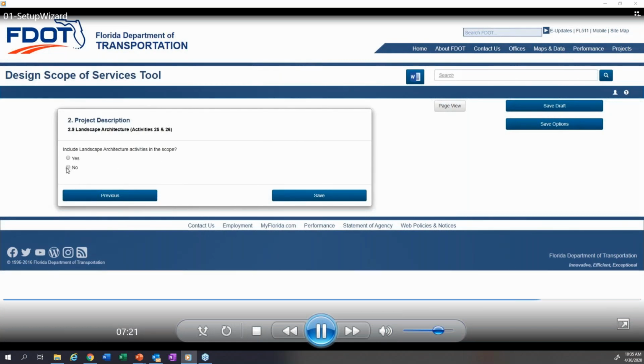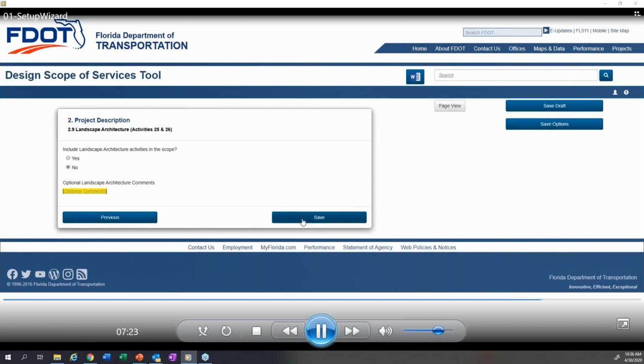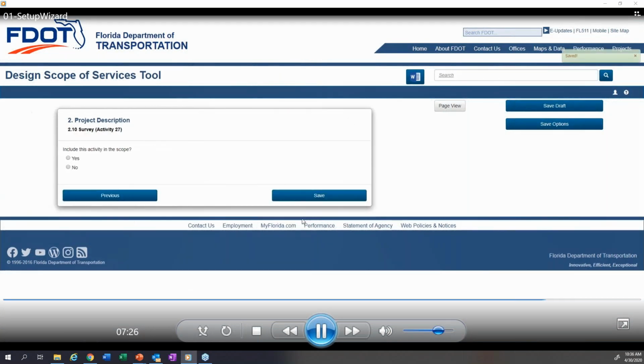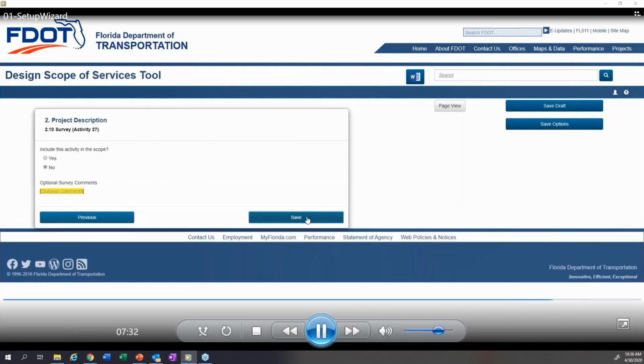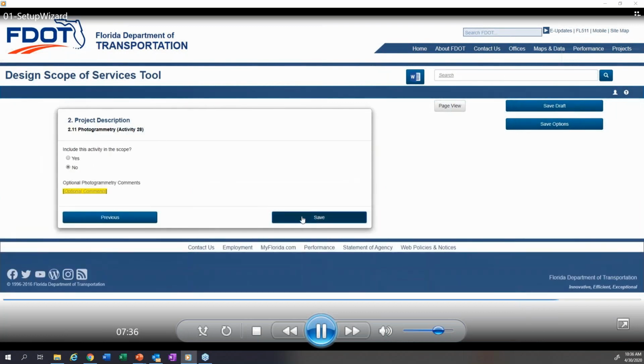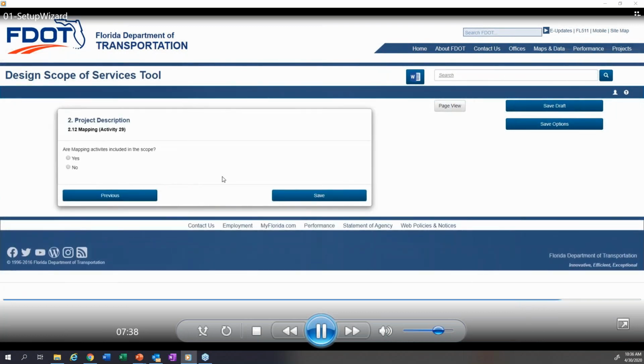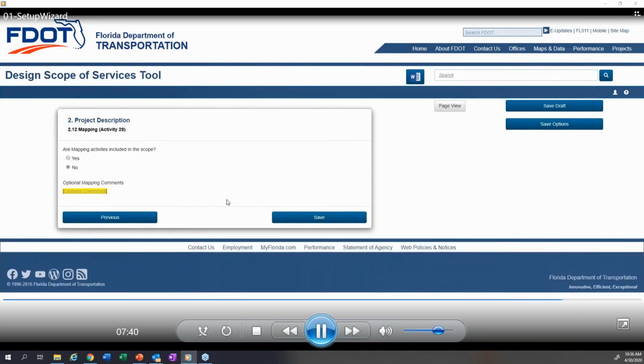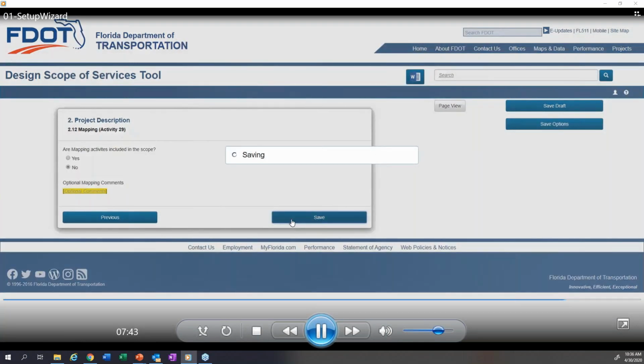And I'm up to activities 25 and 26 right now. This is a very simple scope. I am just showing you the functionality. Don't look at this in terms of content for an appropriate scope. I'm just trying to get through the activities to show you the various different types of input options that we have.